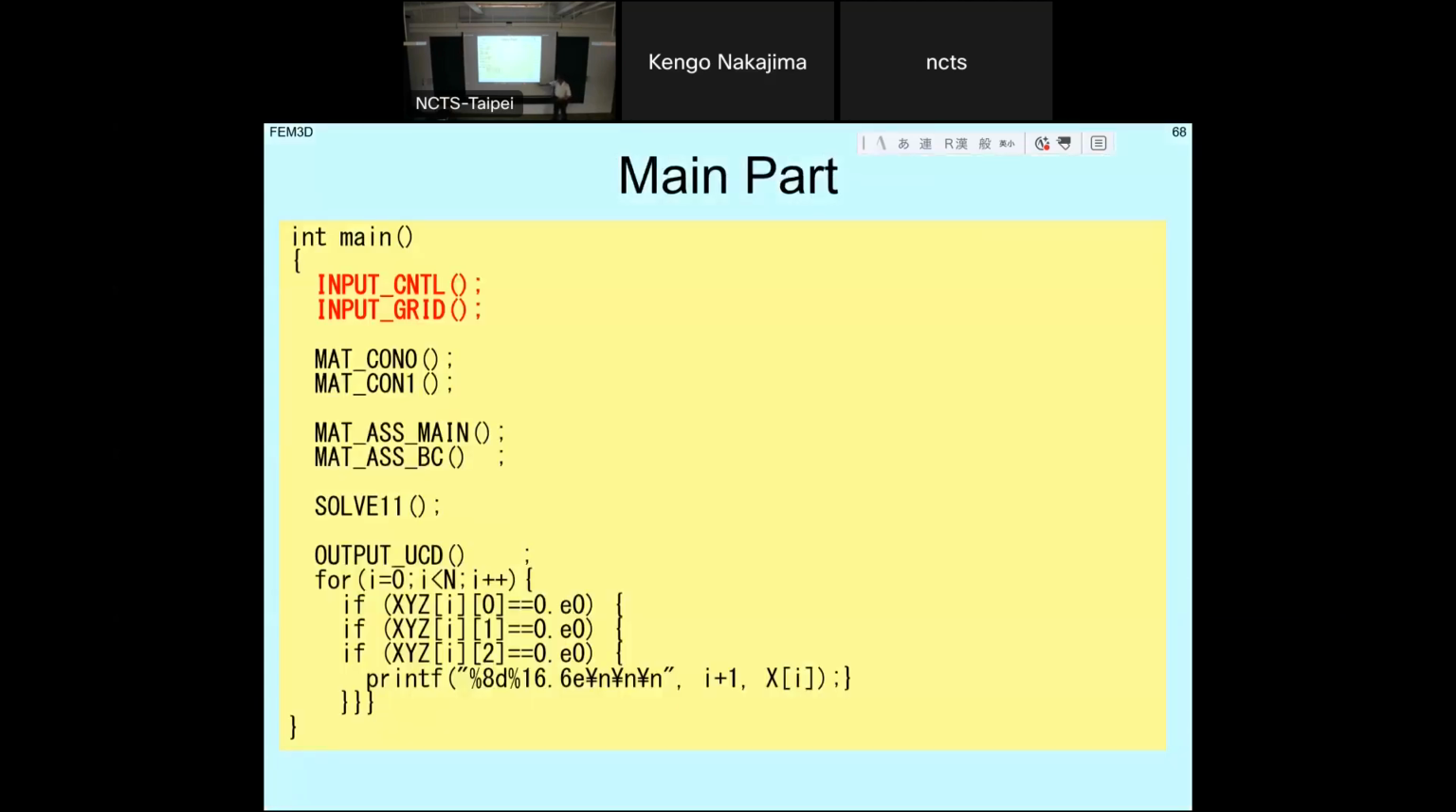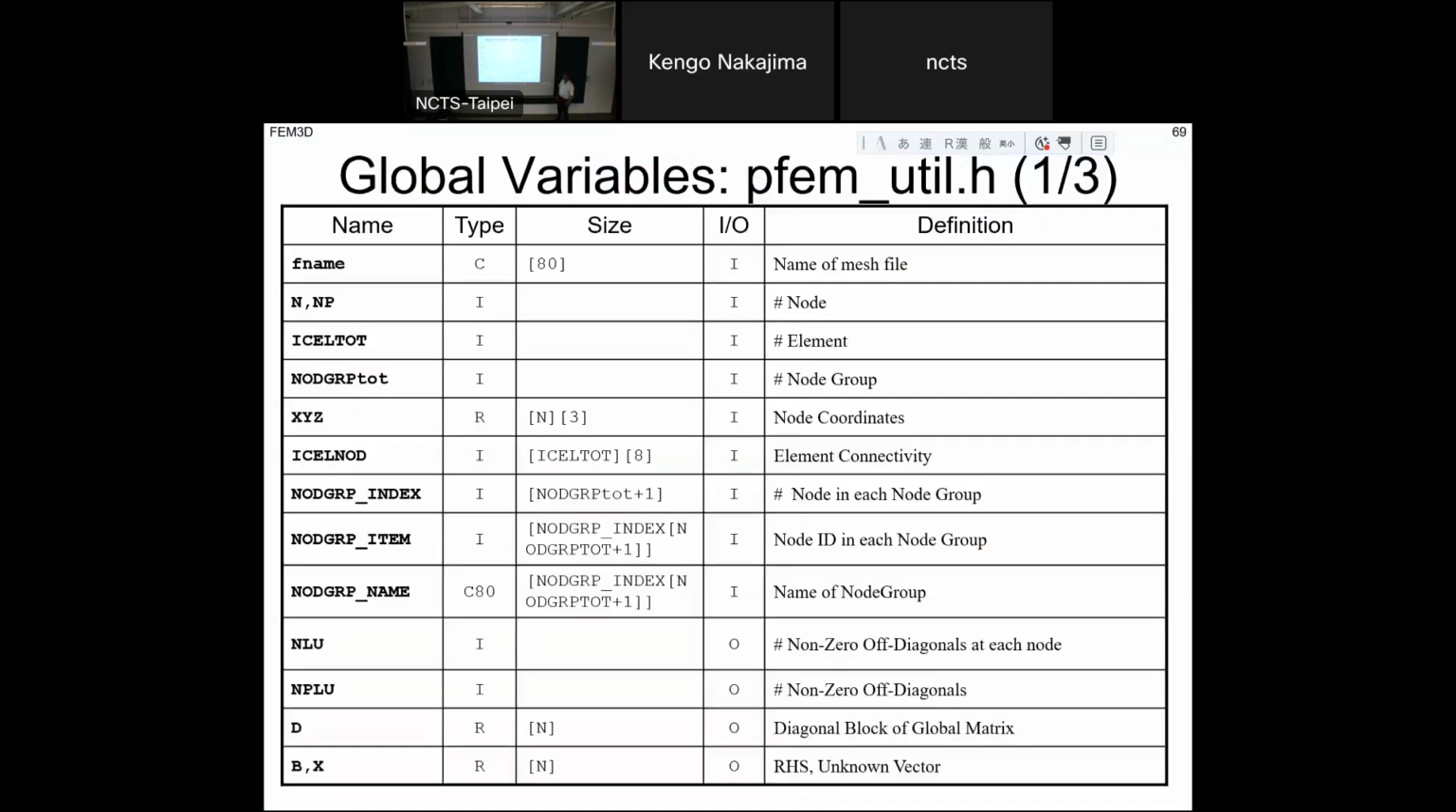Okay, so you can see the last part is writing the result at origin. So this table describes the global variables, and it's described in the pfm util edge. Okay, so fname is the name of the mesh file. It's a Cube.0, and np is the node number.